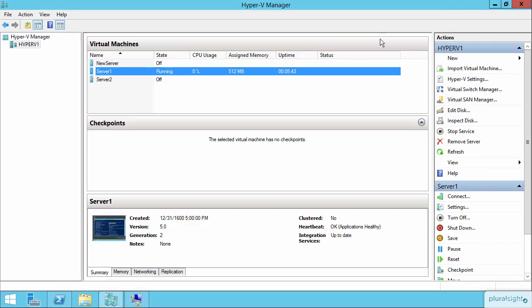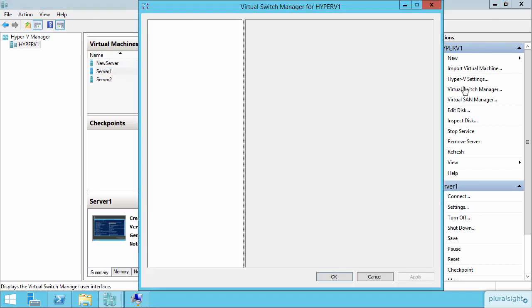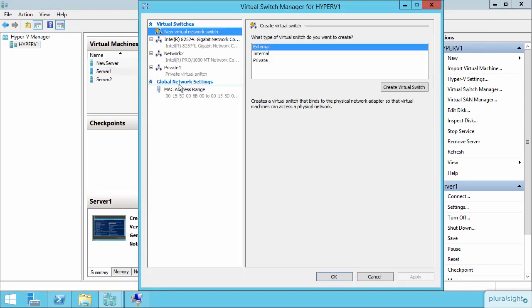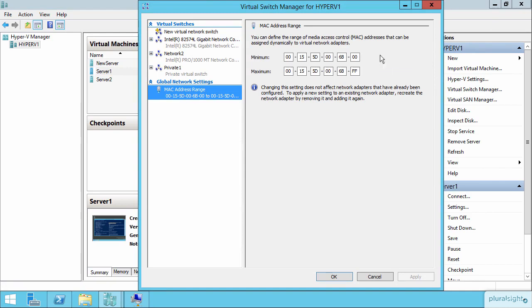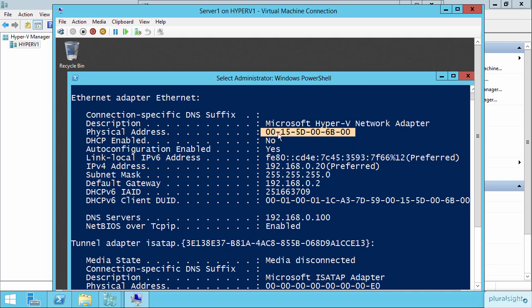Let me minimize this. And I'm going to go to our virtual switch manager, and right down here under global network settings, this is the range of MAC addresses that Hyper-V will assign. Now, you can control this range if you need to. If you want to make sure that no two Hyper-V roles are overlapping the range, you can certainly adjust these. It gives you a minimum and a maximum. If you notice these numbers, well, that's really what we started off with on my machine. Let's look at my virtual machine again. Yep, there. That's the very beginning of that range that he got assigned.